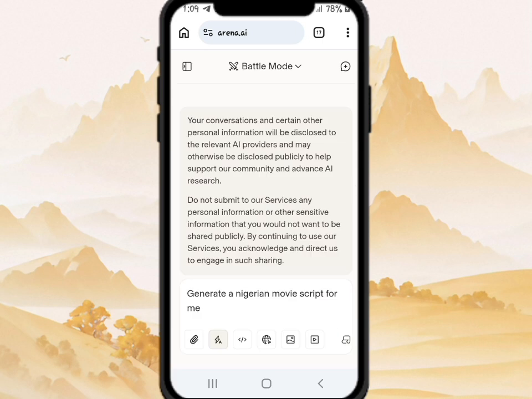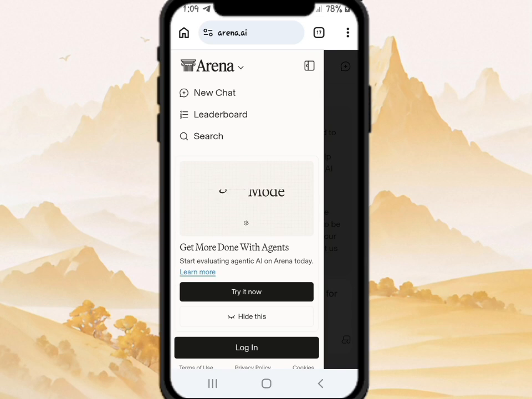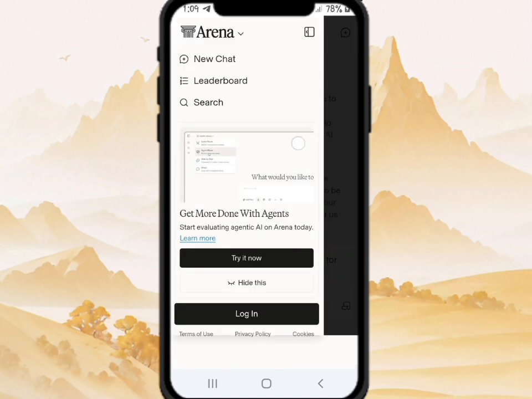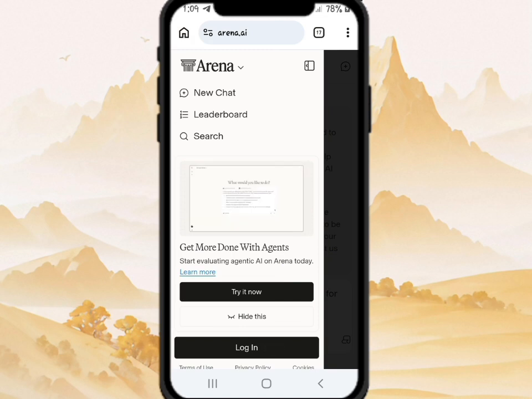So before we do anything with Arena AI, first things first is that we are going to log in. I'm going to come here and click on this icon you're seeing here. Once you click on it, it's going to open up. You have new chat, library, and search. You see that you're supposed to create an account. We currently do not have an account, so I'm going to go ahead and click on login.